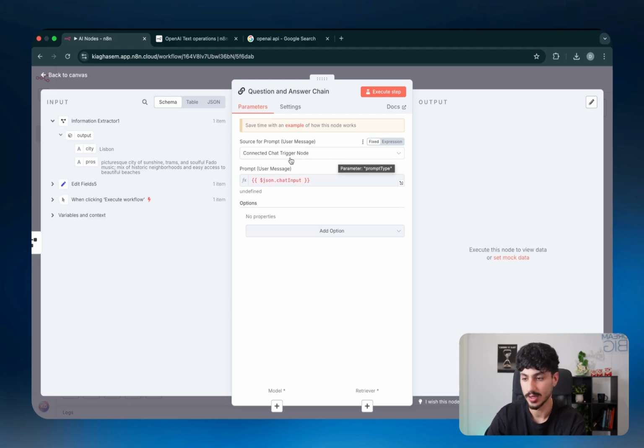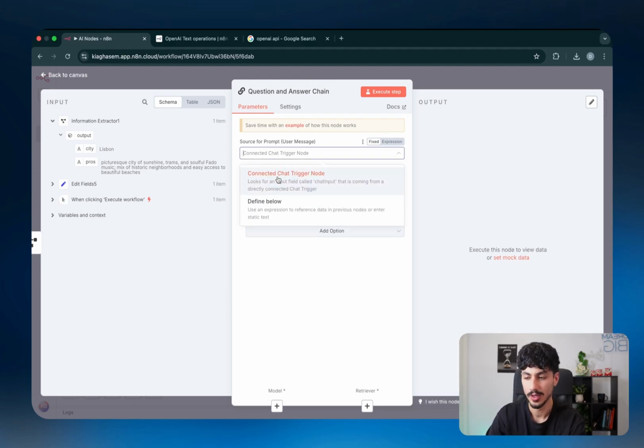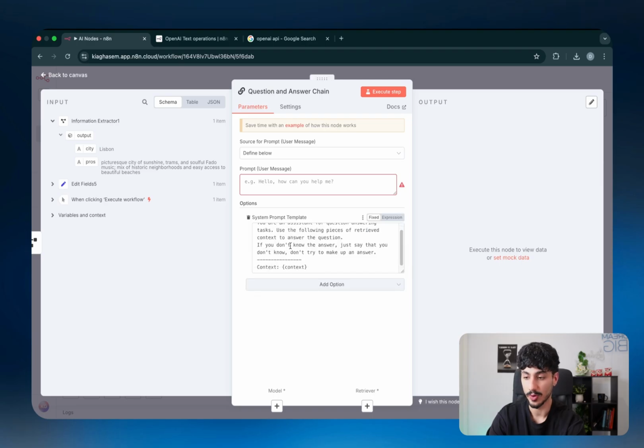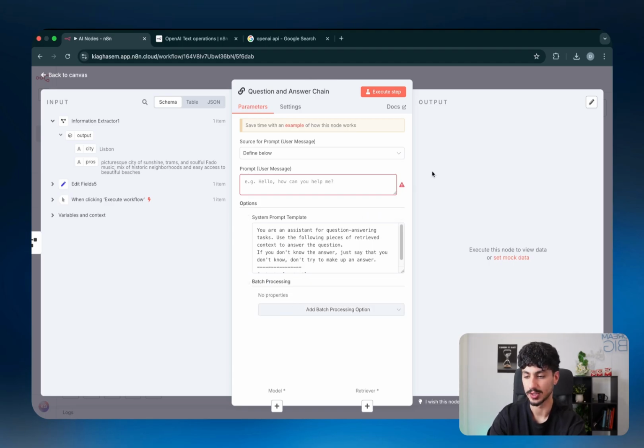With the question and answer chain, it defaults to being used as a chatbot, which says if it's connected to a chat trigger node, because it's very similar to an agent, but we don't necessarily want it to be a chatbot. So we'll just say define below. Then what you basically do is define whatever question you have, or pull it in from the previous node. Then you can change the system prompt if you'd like, but you have a pretty standard system prompt that tells it, hey, you should answer the questions based off the info you get from the docs. And then we have the batch processing option that I just went through as well.